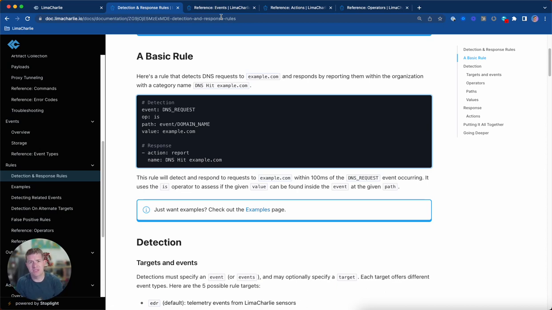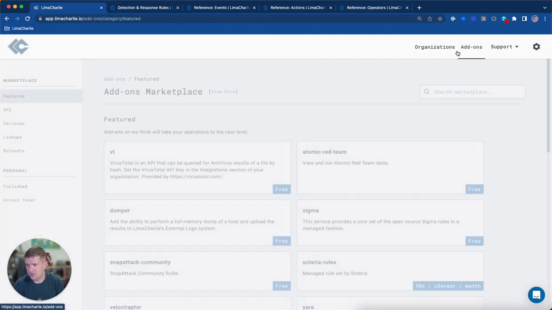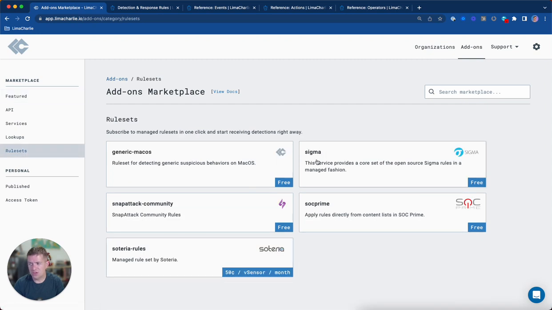And last but not least, while we did spend a lot of time understanding the mechanics of writing a detection and response rule, if it still feels a little bit above your head or you need to move a little faster than what we described, remember that we've also got curated rule sets published and available inside of the marketplace, where you can automatically, freely and immediately import Sigma and SnapAttack community rules. There's also a managed rule set from Soteria and some generic macOS rules. And then finally, SOC Prime has an API integration available as well.